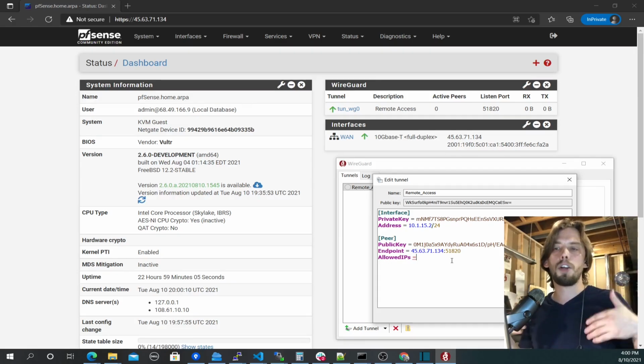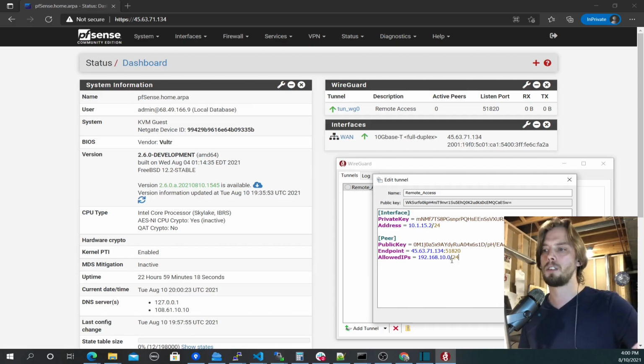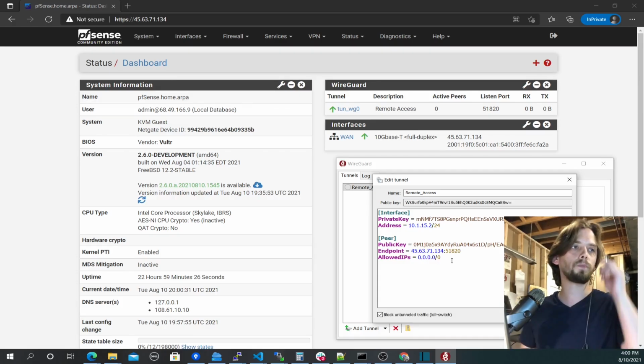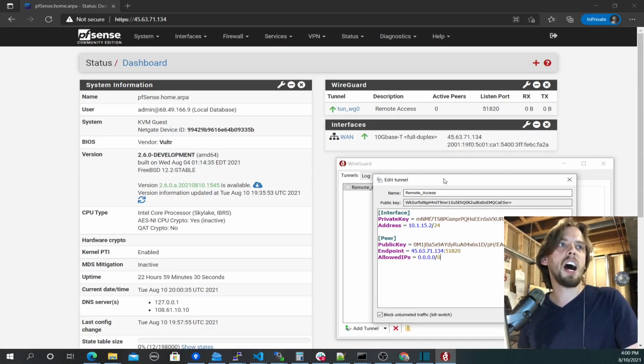But if I did want to do a split tunnel VPN, and let's say that I only wanted to route traffic to the 192.168.10.0/24 network, I would just type in that particular subnet here. That would be for a split routing situation. But because I want to route everything, I'm just going to type in 0.0.0.0/0. And this will tell WireGuard to create a new default route, in this case in Windows, to route everything to that particular endpoint using that public key and that private key on the interface. And everything should just start to work.